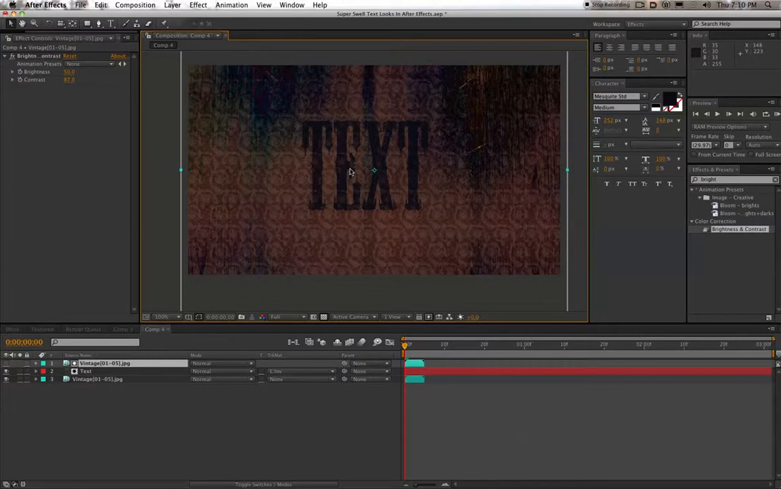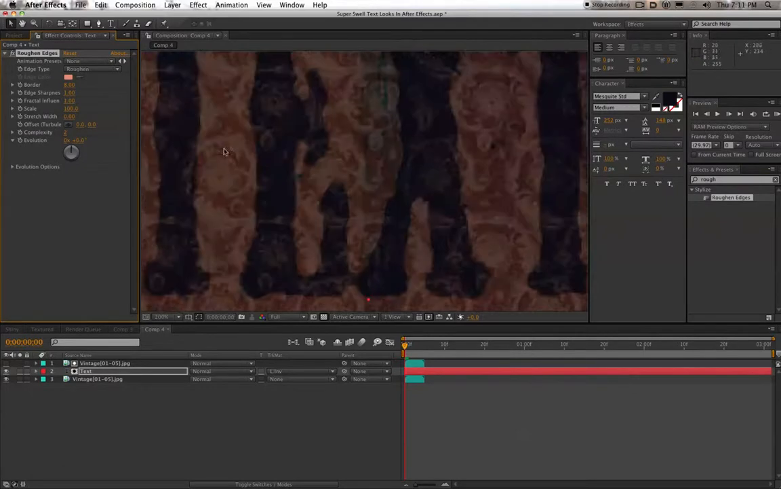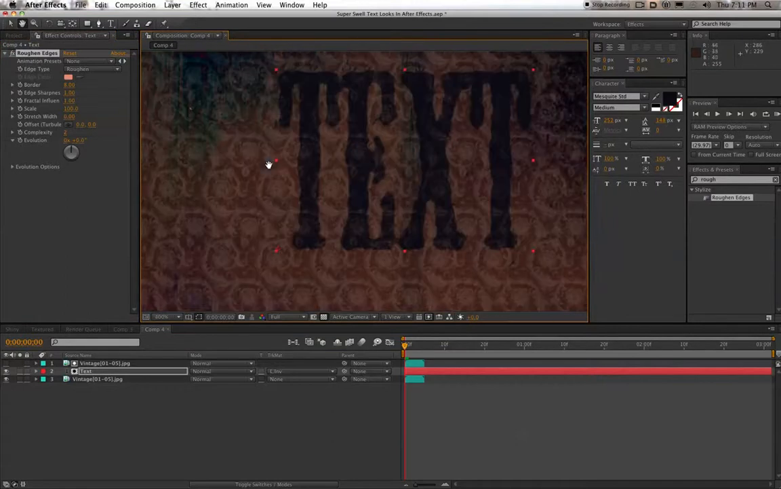If only there was a filter for roughening up the edges, that would save our day. Oh my word, there is. Fantastic. So let's grab this roughen edges filter, apply it to our text, and that looks terrible, right? It's all wobbly. It doesn't look beat up, it's just wobbly. So what we need to do is play around with the settings.